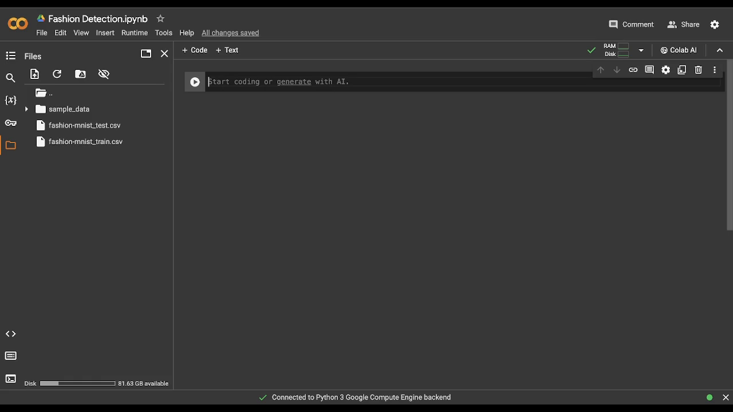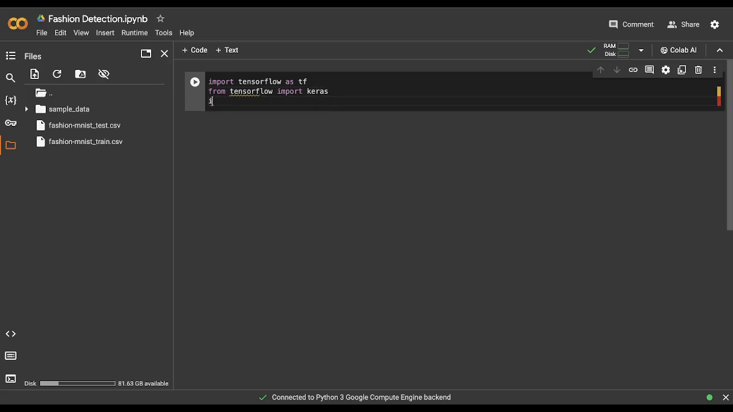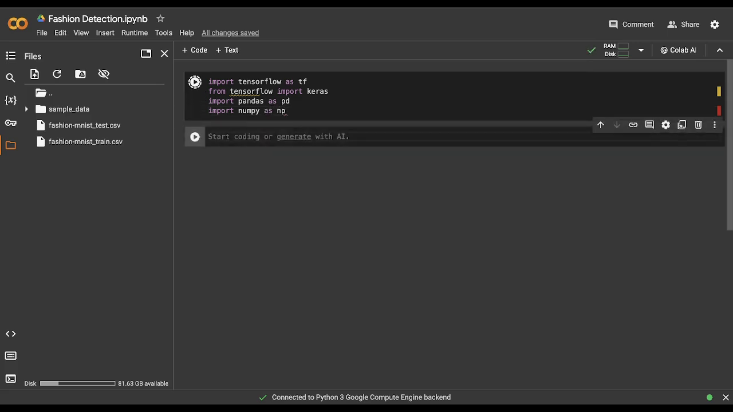We'll start building the model now. First we will import all the necessary libraries that we require. First we will import TensorFlow as tf, and then from TensorFlow we will import Keras. We will also require Pandas to load the dataset, and NumPy as well. Let's run this. Now that we have loaded all the libraries that we require, we'll load the dataset.